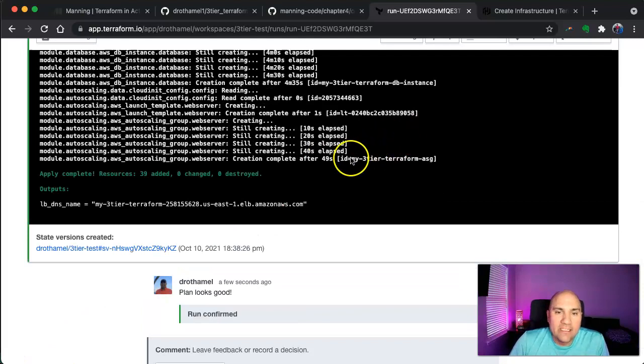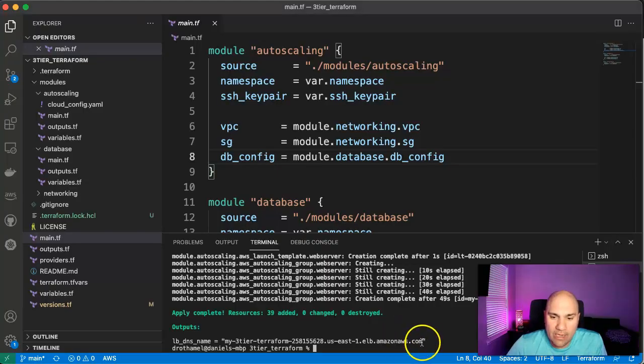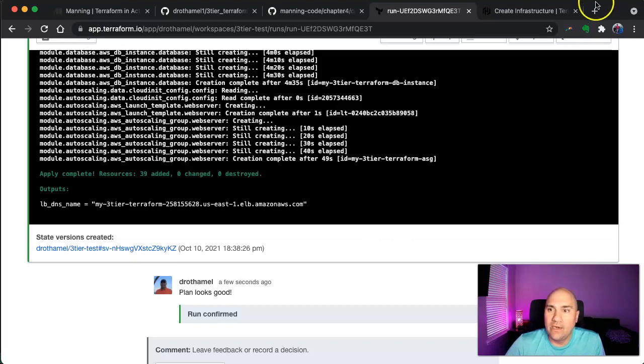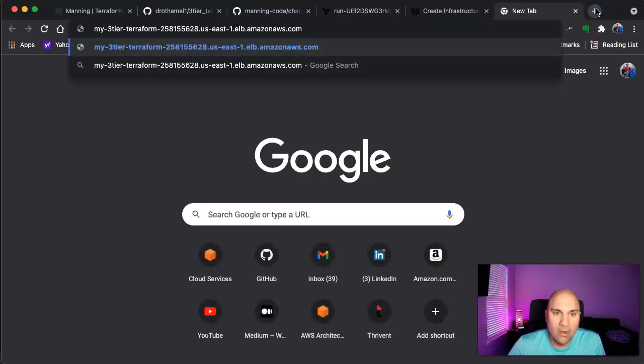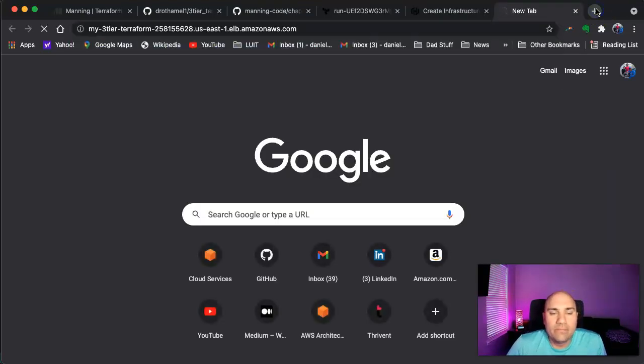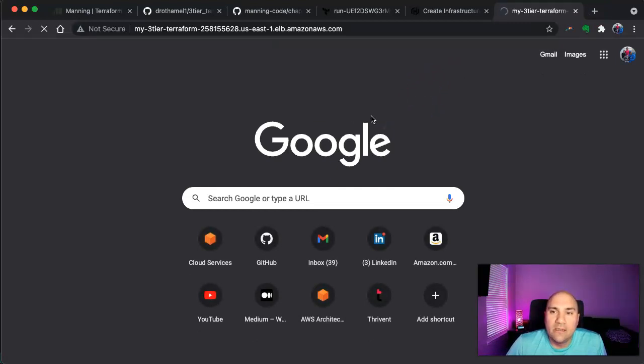And we're back. So you can see here, it took almost 10 minutes. But here are all the resources, 39 resources that were created. And here's that output, the DNS name. I'm actually going to take it from the terminal so I can copy paste it. There we go. And we will put it in here. And we should see the application.